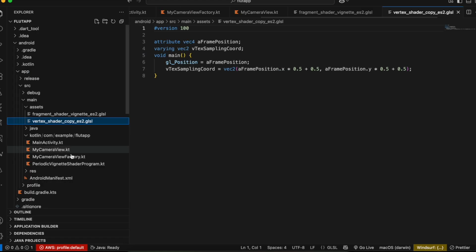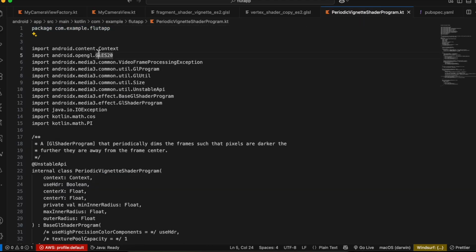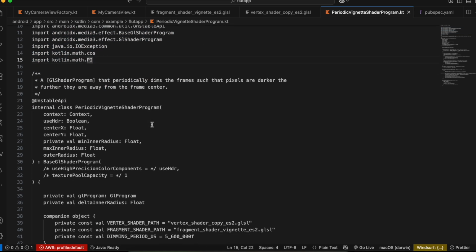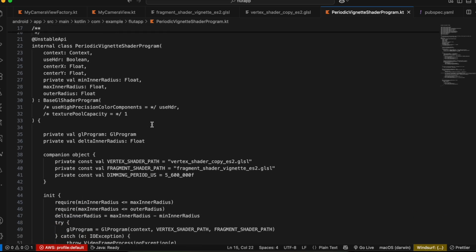Once you have done that, you need to go to this file, periodic vignette shader program.kt. Again, this is our package name. These are all the imports which are present. Again, this I don't really understand. I have copy pasted it from the documentation of Android. So again, feel free to pause the video and just copy the relevant code.